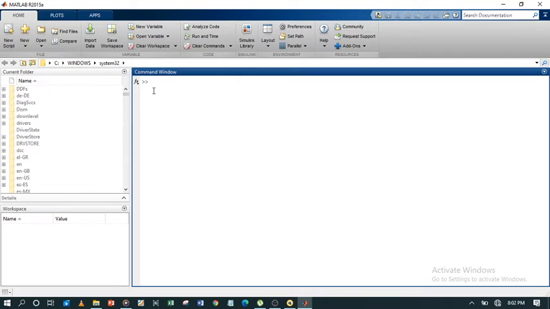We have the command window where you run most of your commands, your syntax, or anything you want to do on your computation. Then we have the workspace where all your variables and the data being used for your computation are shown. Then you have the current folder. This is where the particular folder you are running in is located.